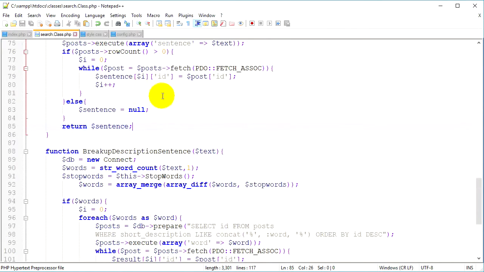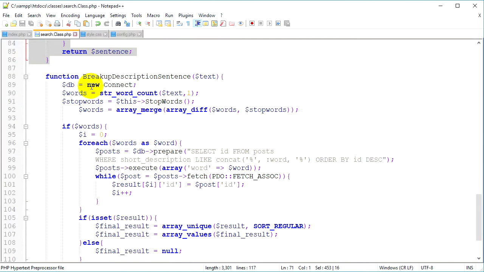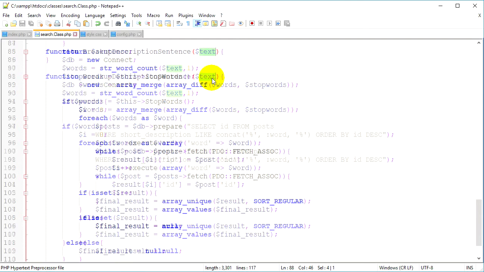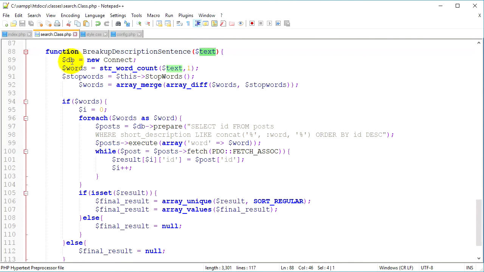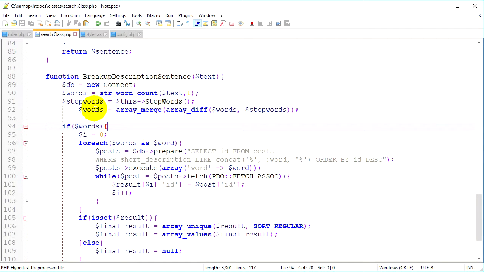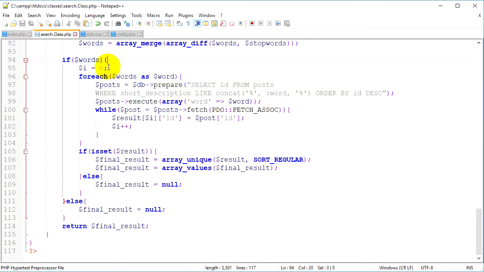Now the last, and this is going to be the fourth level. The last level is the breakup description sentence. Now you see as a parameter is the sentence, of course, that gets the text, the connection, and we do the same thing we did for the second level. Remember, we take each word and we assign them in this words array. Each word takes a position in this array, and then we get the stop words and remove the stop words from the words array.